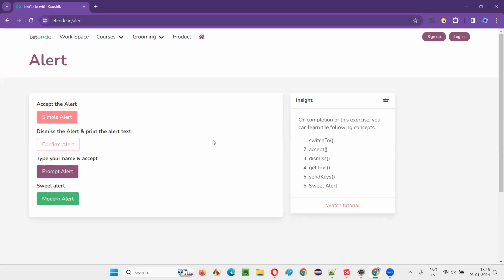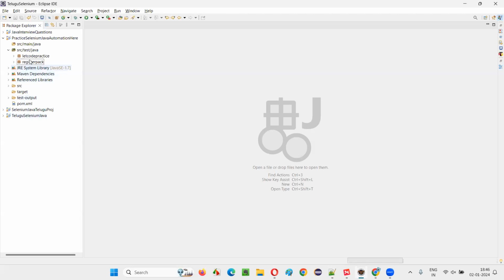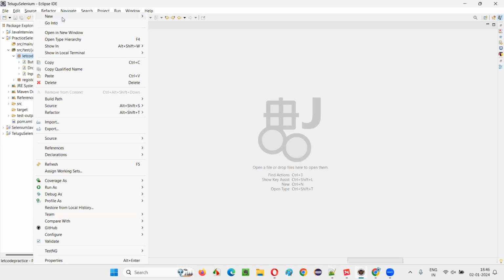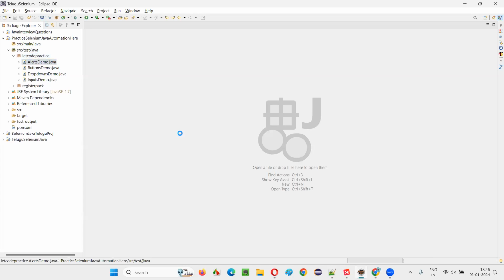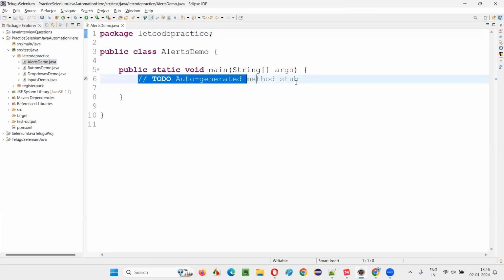So let's get started. For that, I'll switch to this Eclipse IDE. Here I'll expand this package and create a new class. I'll simply name this AlertsDemo. Once that is done, I'll select public static void main, so the main method will be created. Inside this main method, I'll start writing the code.